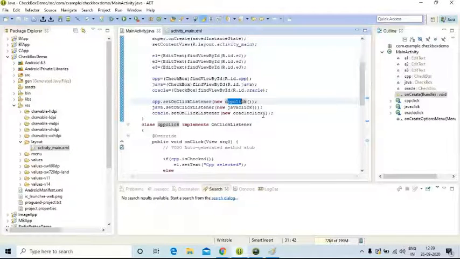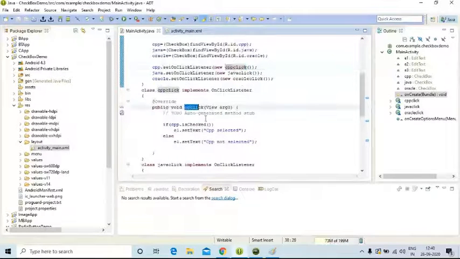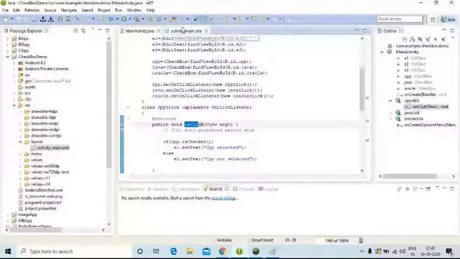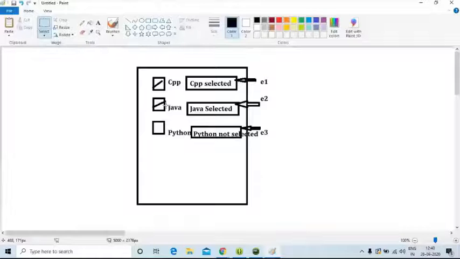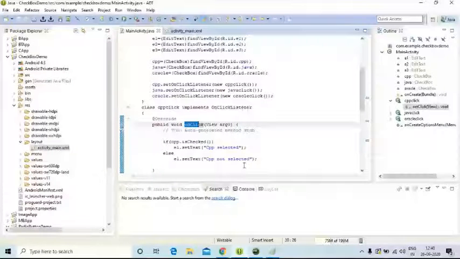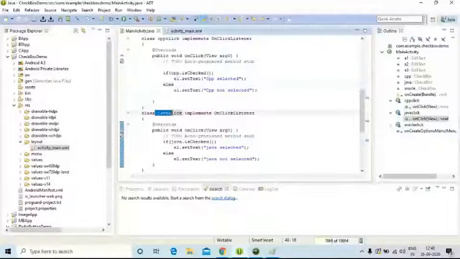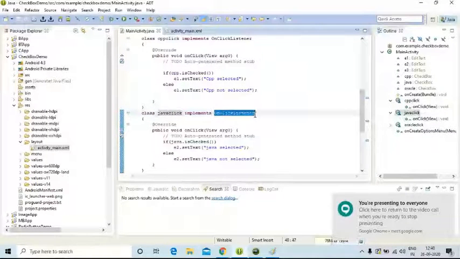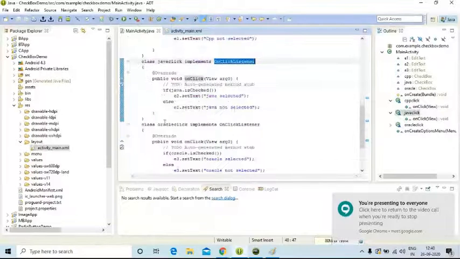Here, when the user clicks on CPP, CPPClick will be called to handle the on click event. When the user clicks on Java, the listener will listen to the event and immediately call the class, the on click event of JavaClick class, which is implementing on click listener. In a similar fashion, OracleClick is another class which is implementing on click listener to handle the on click event.